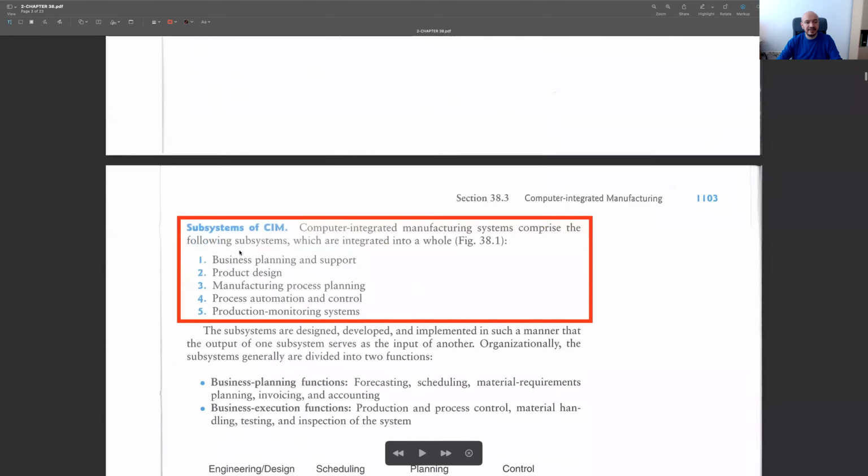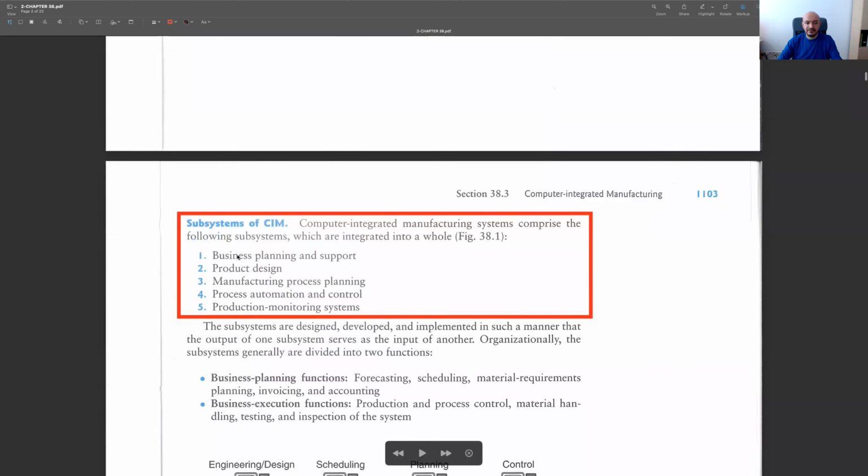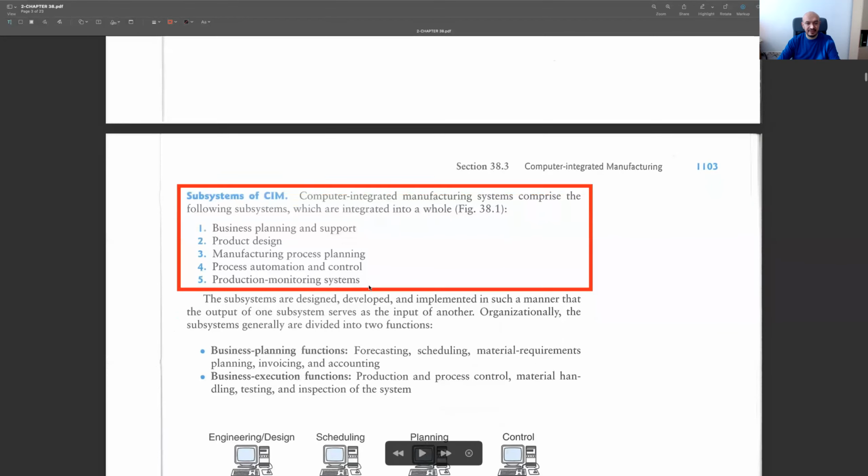So what do we have in CIM? We need to have business planning and support. We need to have computer product design, manufacturing process planning, process automation and control, and lastly, production monitoring systems. These are all subparts of computer integrated manufacturing systems. For instance, if you do not monitor your resulting products, then you cannot say that this is a complete CIM system. The quality checks are highly important in this methodology.